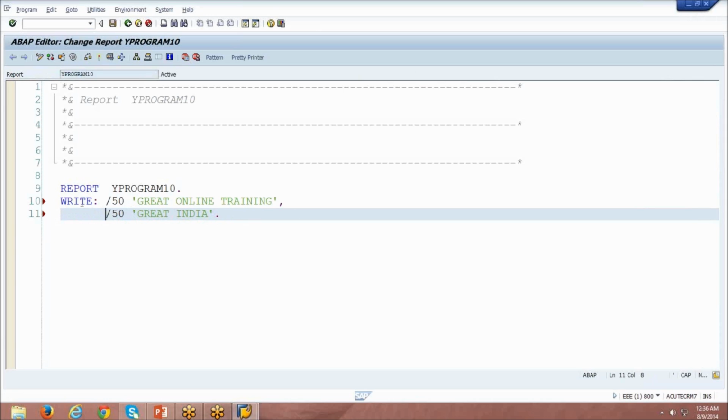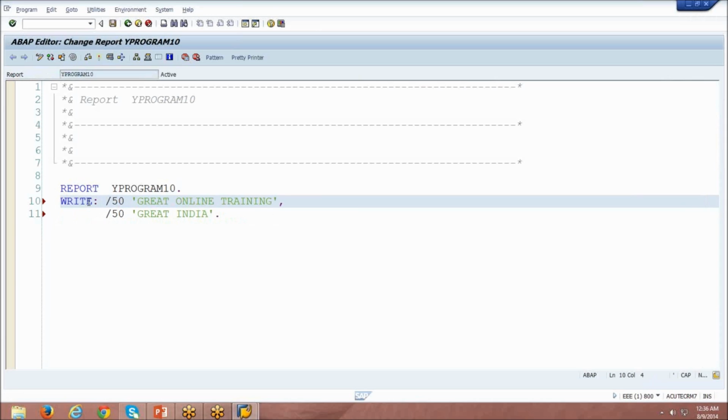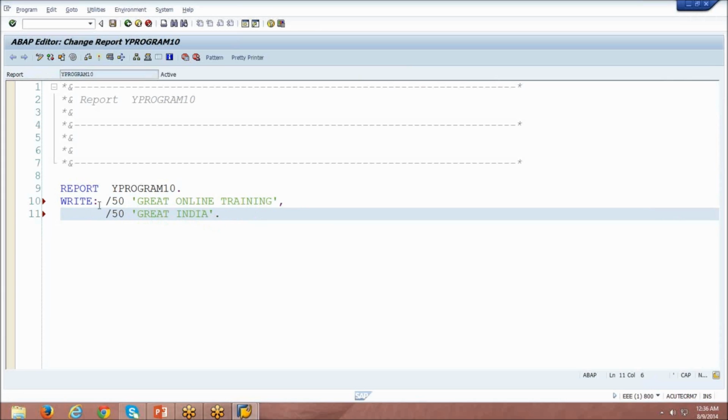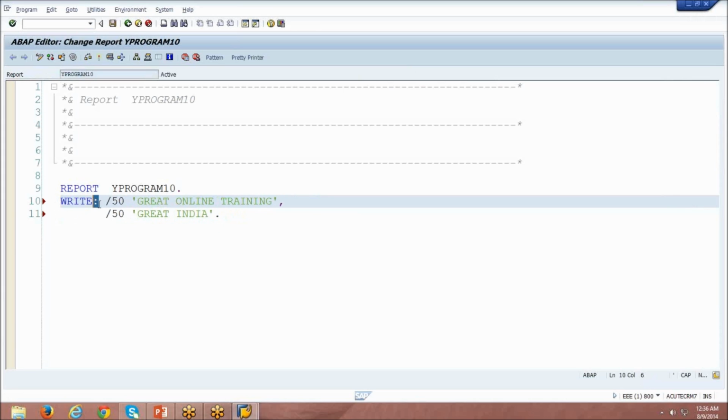Observe here, this is the write keyword. The write keyword is used to display the output onto the output screen. But what I'm trying to do here is remove the repeated keyword by using this colon and this comma. Now you can display the output onto the output screen. There are no changes. Just you can use either this colon, otherwise it's not a problem.